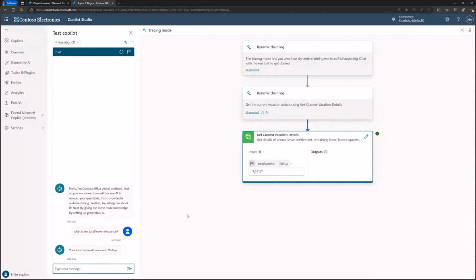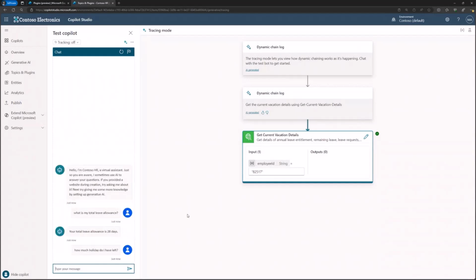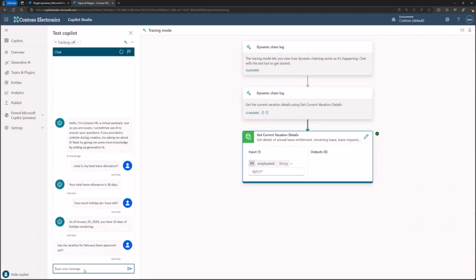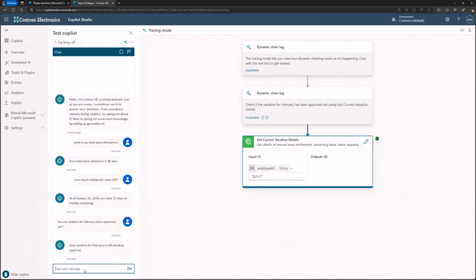So I can ask a related question, which is how much holiday do I have left? And what it's going to do is it's going to call exactly the same plugin, but now it's going to give me a different answer because I asked a different question, which is pretty amazing. Again, previously I would have had to have authored at least 2 topics to do this. I can even say, has my vacation for February been approved yet? So again, it's going to call exactly the same plugin, and it's going to give me a different answer. So here I'm able to see how I can use plugin actions to ask questions over my own.